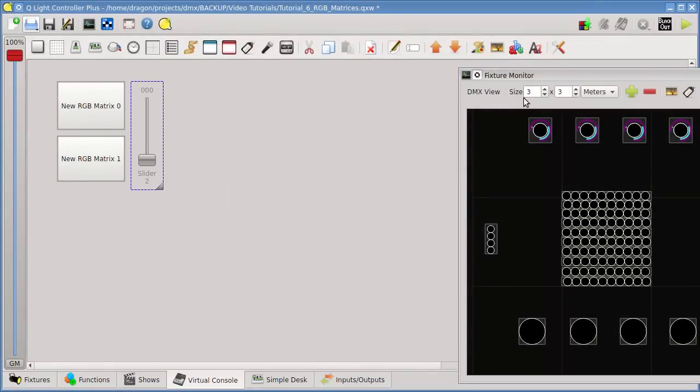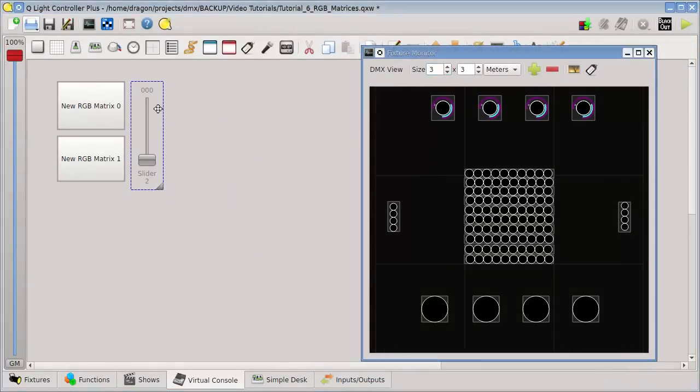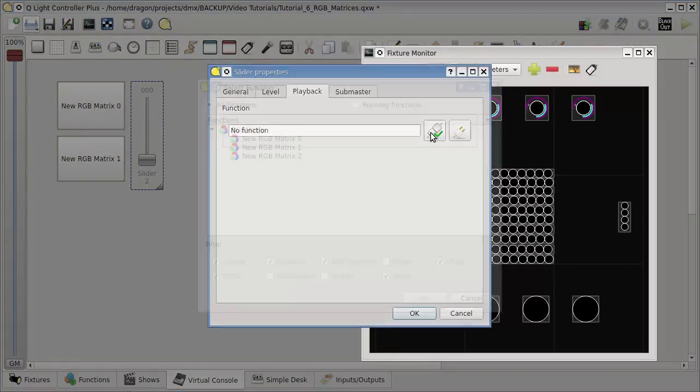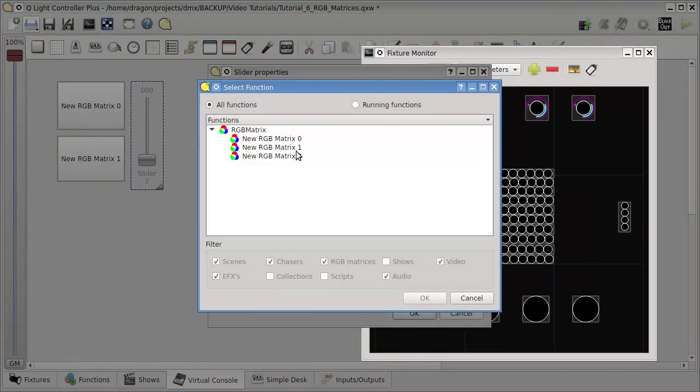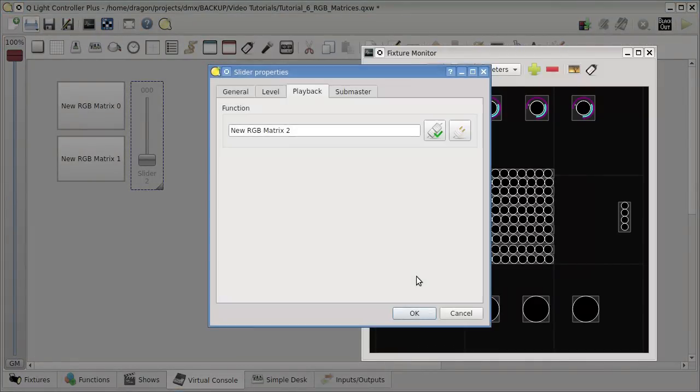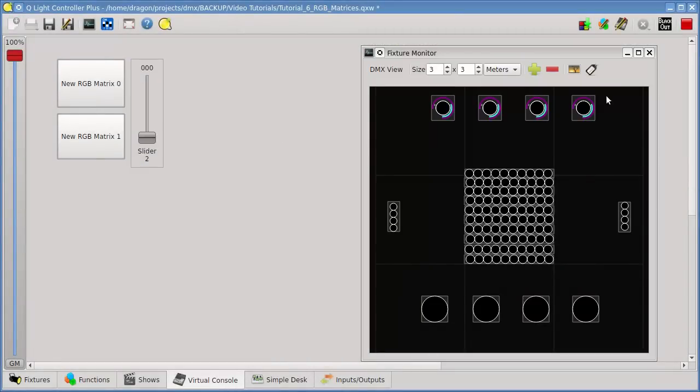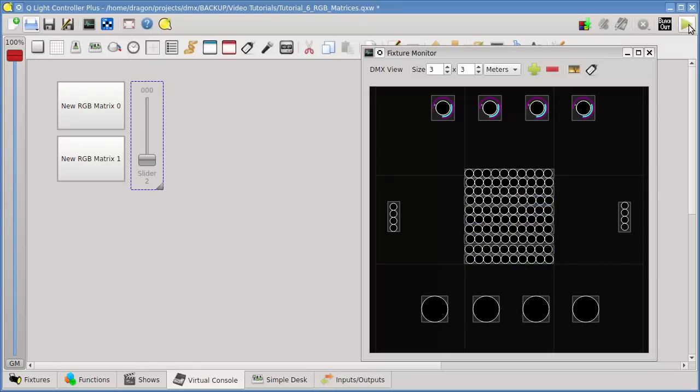Also you can use a slider in playback mode. You connect a function to it, for example the panel, right, play, and with the slider you can not only start and stop the function but also adjust the intensity of the whole matrix, of the whole animation, like this. Okay, if you go to 0 it will stop.